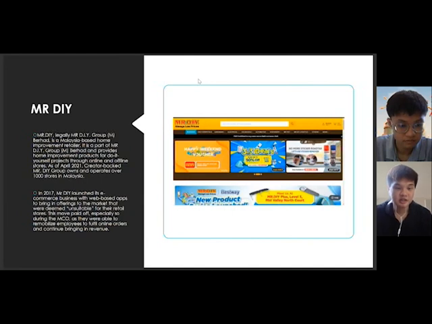In 2017, Mr. DIY launched its e-commerce business with web-based apps to bring its offering to the market that was deemed unsuitable for their retail stores. This move paid off, especially during the MCO, as they were able to mobilize employees to fulfill online orders and continue bringing in revenue.